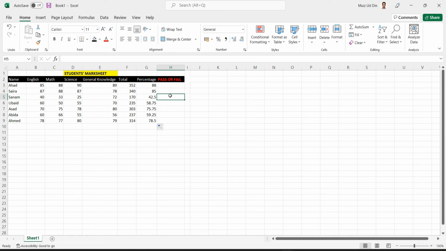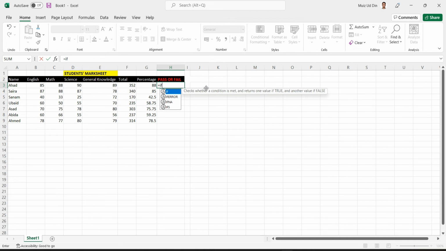Now we need to determine pass or fail. For that we have the threshold of 50%. If anyone gets 50% and above, he is pass, and the remaining students are fail. So we use the IF condition, that is equal to IF, bracket open. Now we need to find the condition.